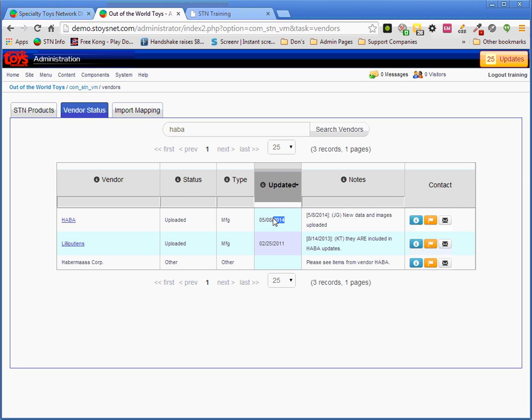And here is the last known date that the product data was uploaded. So it was last uploaded 5/08/2014. That's when the status was changed. You'll also see that there's a notes field here, which again, these are all searchable or filterable. So you can search for a vendor here, but you can also search for something within the notes.